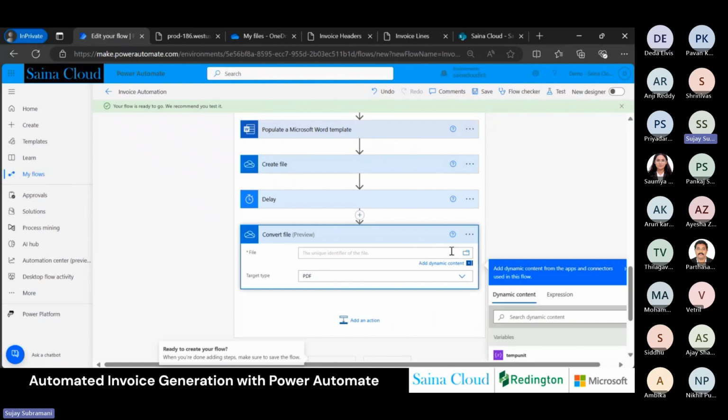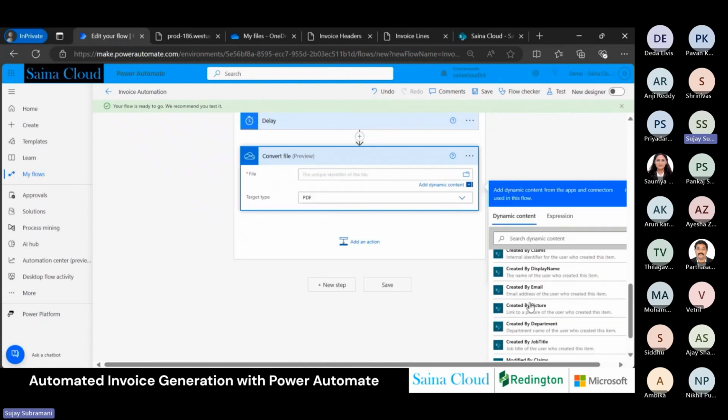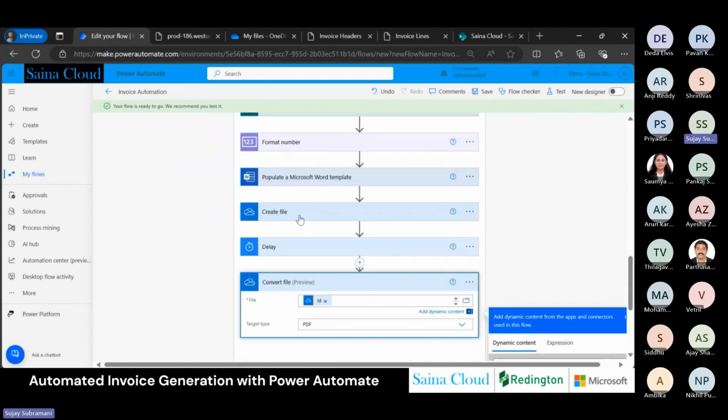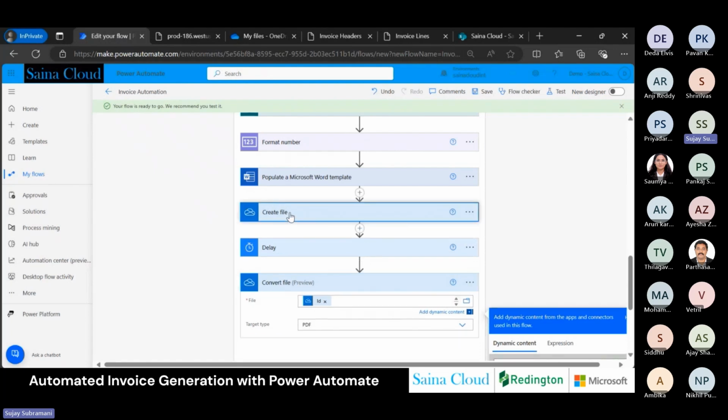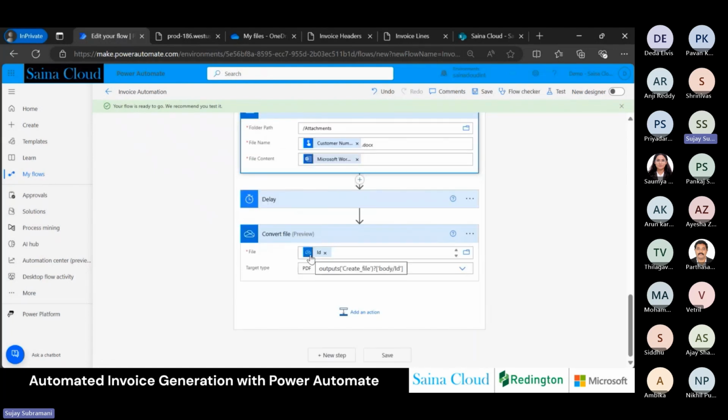So the unique identifier will be from the previous create file, the unique identifier of the file. Means from the Word document, from Word where we are creating a file, use the same unique identifier as ID, and target type will be PDF.